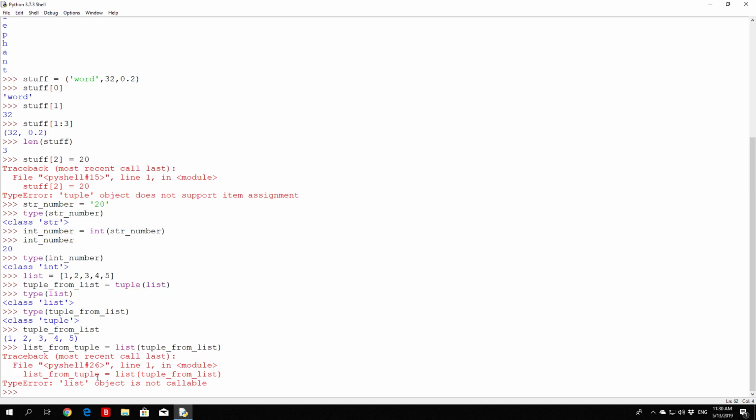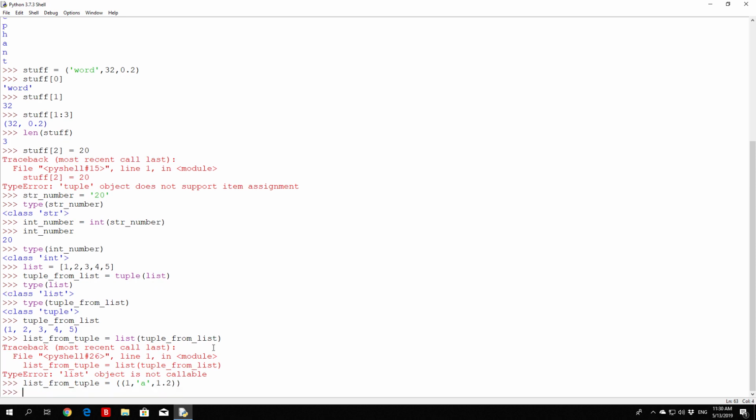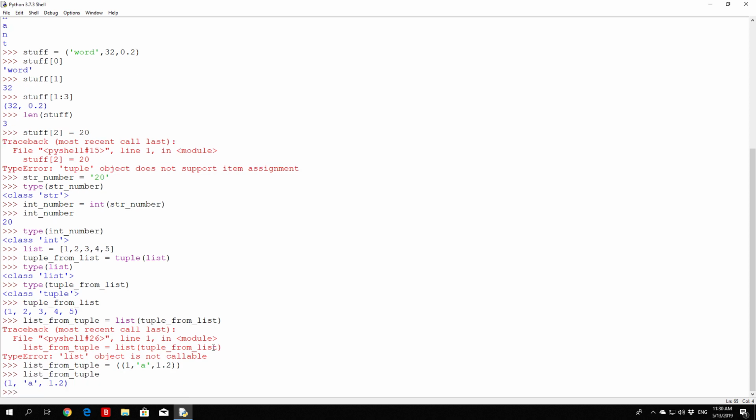In order to create a list from a tuple, you actually need to type something like this. So list from tuple will be equal, and then open 2 brackets, close 2 brackets, and in between those 2 brackets you need to specify the elements of the tuple, which in our case are just 1, 2, 3, 4, 5, but right now we can specify, for example, 1, and then a as a word, and then 1.2 as a float value, and then it will work. We will not get an error anymore. Therefore, if you just type your list from tuple, you can see right now this will be a list.